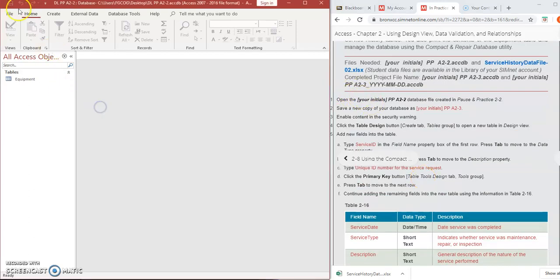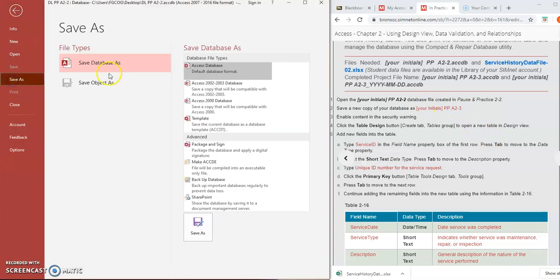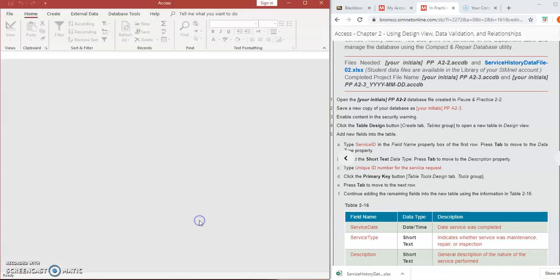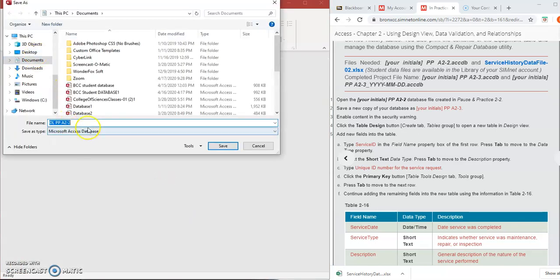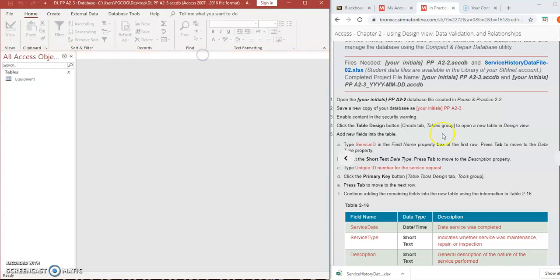So we're going to first start with this and we're going to save it as your initials PPA2-3. Okay, so we're going to save as, make sure the save database is clicked, then we're going to say 2-3. I'm going to save it to my desktop, so I have it here. Enable content, so make sure that enable content is there. Let's go to enable content. The warning has been enabled.